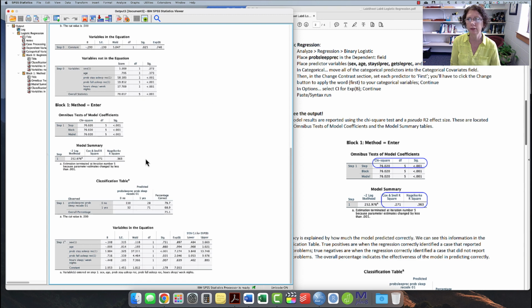But then we're going to move down to this part called block 1. And this is where we get the information we need for the write-up.